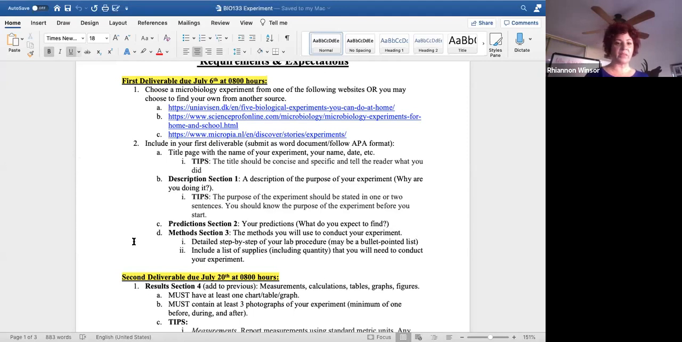If you want to have the whole thing and print it off, I like to do that and use it as kind of like my checklist. Your first deliverable is due on July 6th at the beginning of class. I have listed some websites that had some interesting experiments you could do at home. However, you can find one on your own. I'm perfectly fine with that. I just wanted to do some of the footwork for you and give you some resources. You can use one of these or find something else, but you need to be able to do it in 3 weeks.